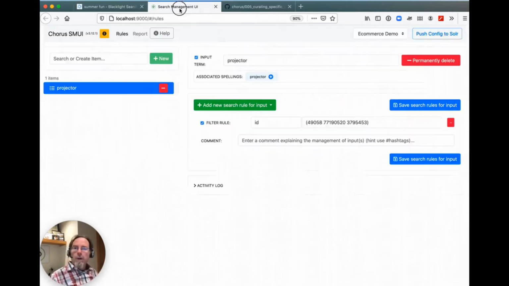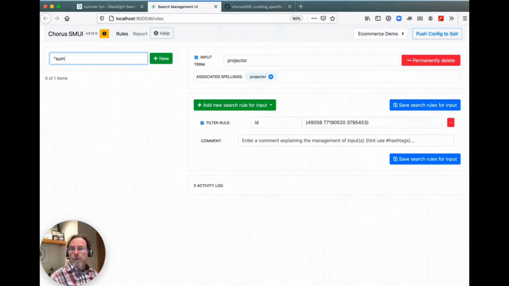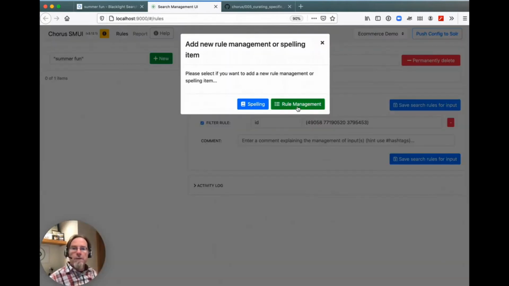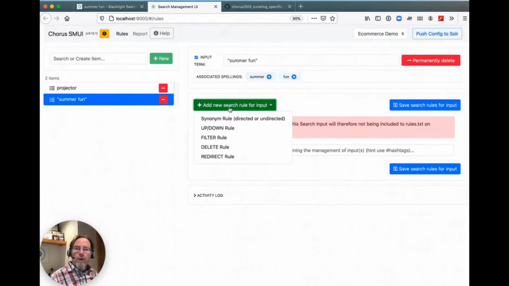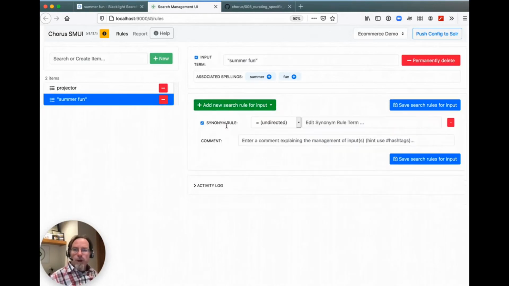Well, what we can do is come in here to Smooey and put in our summer fun query wrapped in double quotes to make sure it only matches that two-word sequence. And then we're going to pull a little bit of a trick: we're going to use a synonym to bring these products in. So we're going to make summer fun a synonym to an actual product ID.